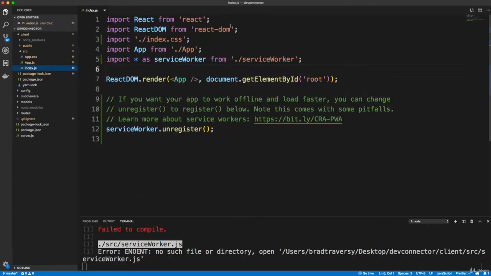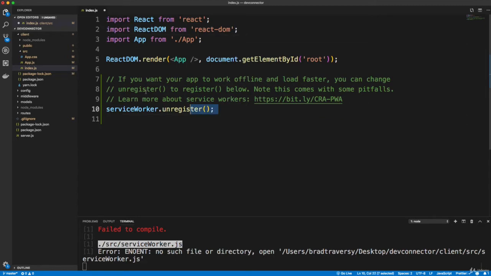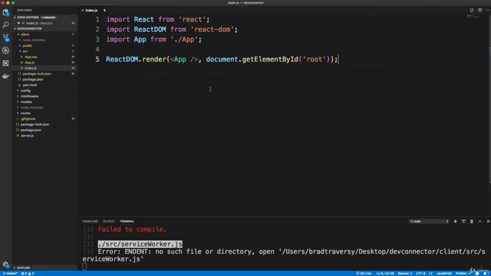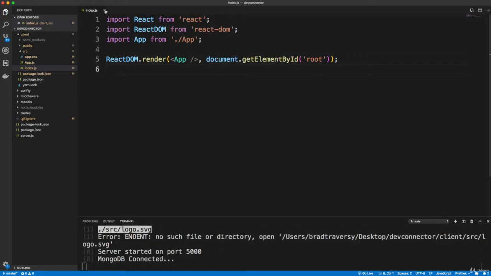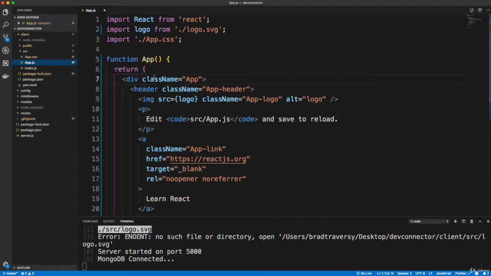go into index.js, get rid of the reference to the index CSS, get rid of the service worker, and this down here. So basically we're just bringing in React and ReactDOM and our main app, and we're just rendering our main app in the index HTML file. So we'll save that and close that up, and let's go into app.js.